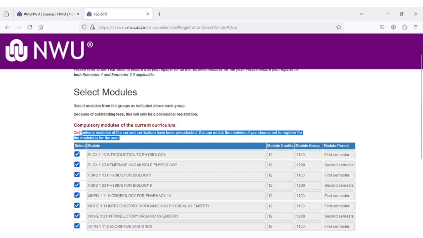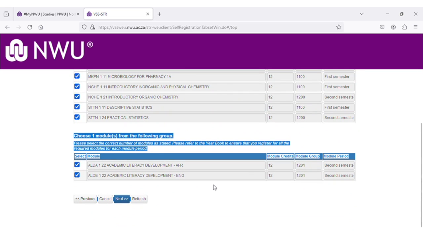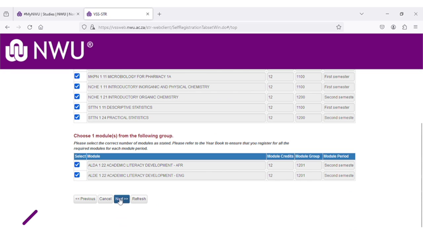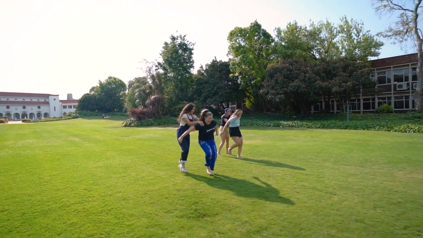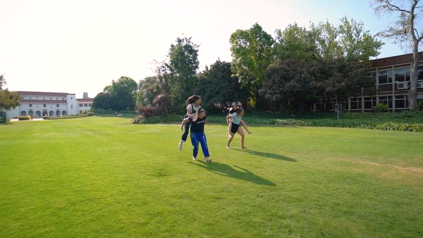Students who receive codes 123 or 3G will register for ALDA or ALD 111 in the first semester and ALDA or ALD 122 in the second semester. Borderline students will be allowed to write a second opportunity. However, students must register for 111.